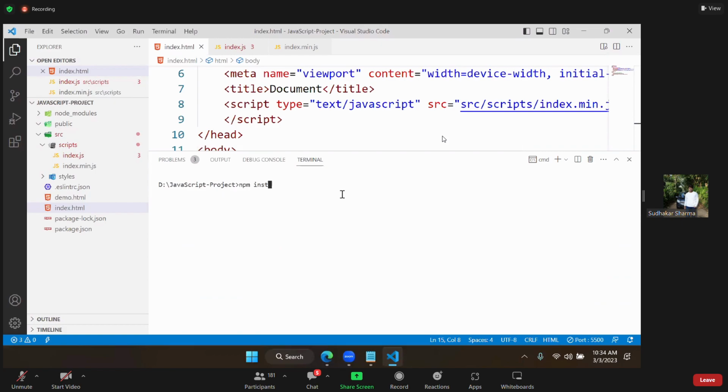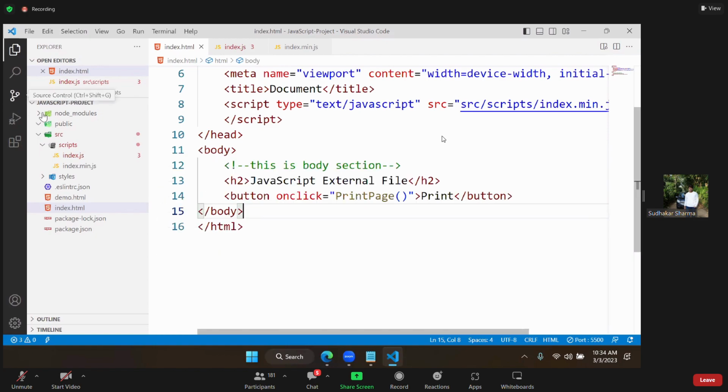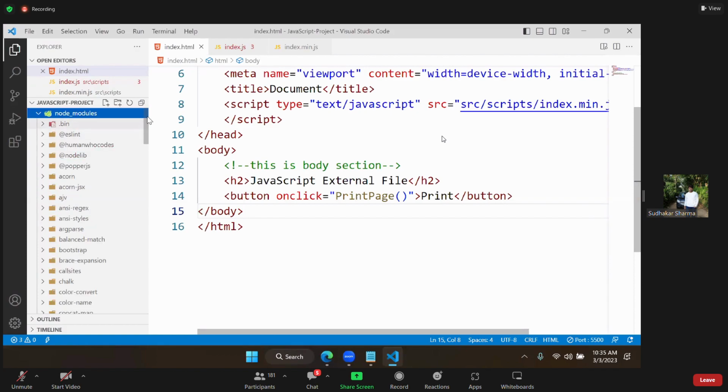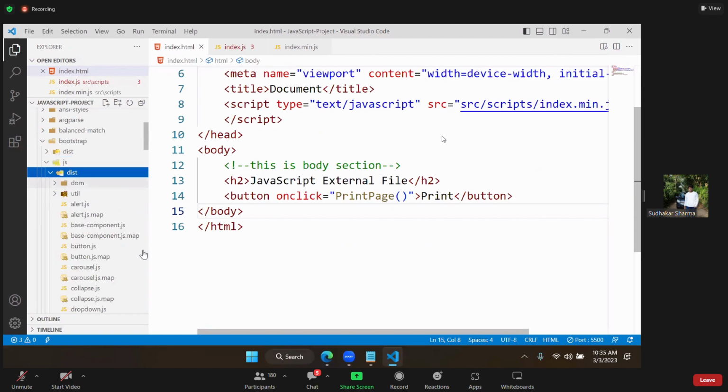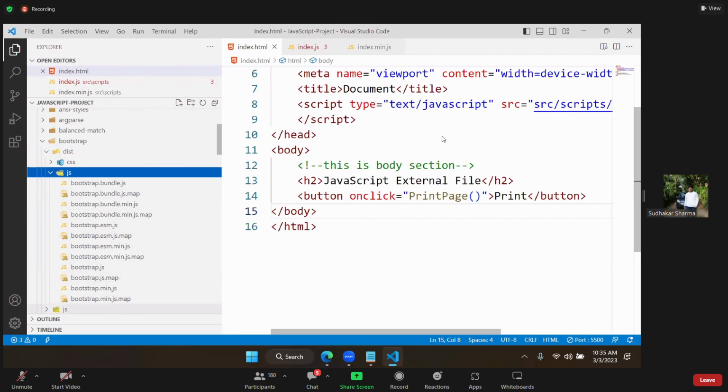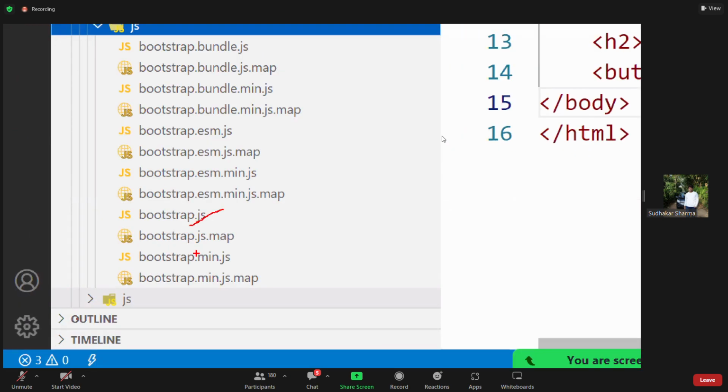I am installing Bootstrap with npm install. I'm installing the Bootstrap library for this project, and you can see that the Bootstrap library is installed in the project. You can see this is node_modules. In node_modules, you have bootstrap. In bootstrap, you see the JavaScript files, and you will find them in dist/js. You can see they give you both files, the bootstrap.js file and the bootstrap.min.js file.